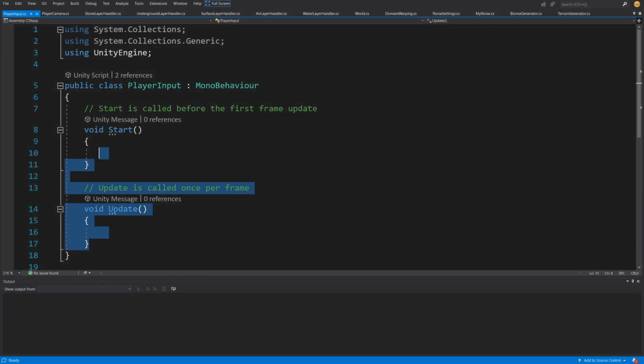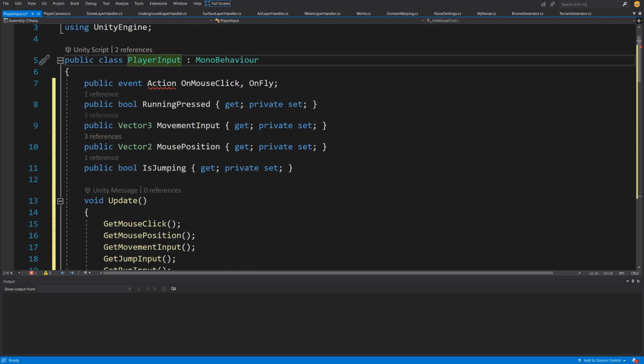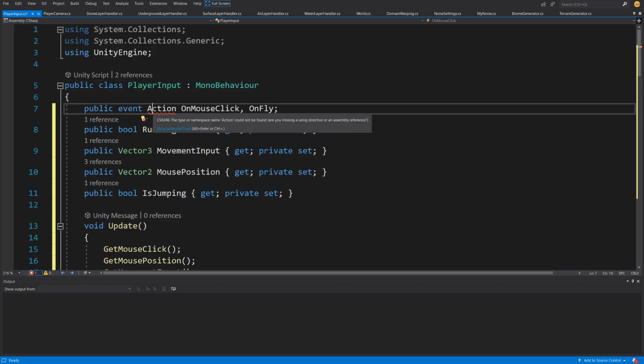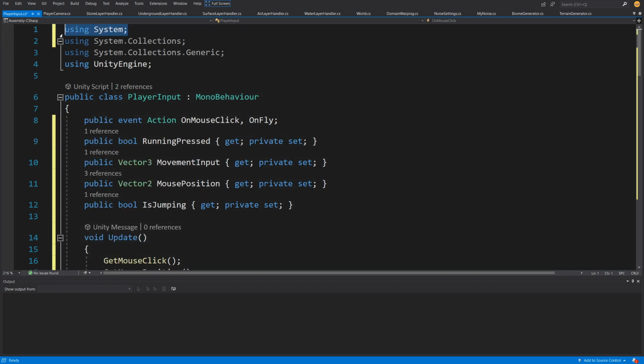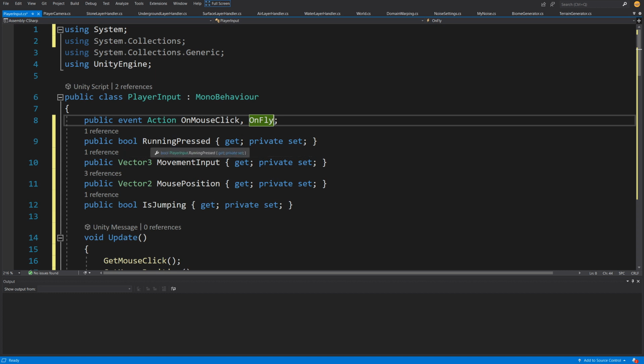Okay. Again, I will paste the code here. What this script will do is it will contain all the code about getting the input from the player, so we have one place where we can access all the things that we need to have. First, we are going to have public event Action. So this is the C# Action delegate. This is something like the Unity events that we were using. So let's right click on it, quick actions, and say using System. So we are going to have the System library at the top, and we can have OnMouseClick event, which will be useful for digging mechanic, and OnFly, which will be useful to traverse our world a bit more quickly to test if our terrain is correctly loaded or what is going on around us.